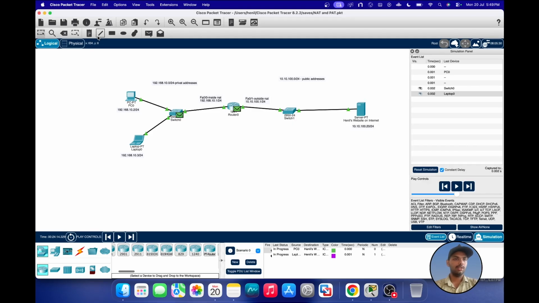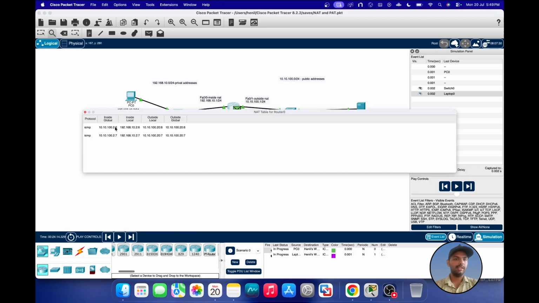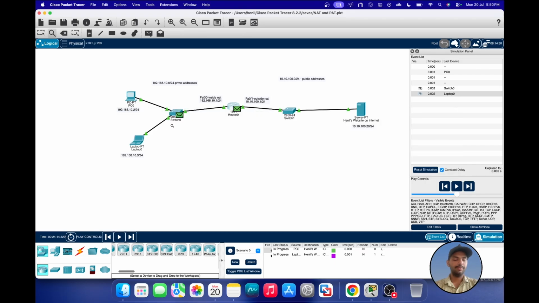We can just use this magnifying glass and observe the NAT table. So you can see 192.168.10.2 inside local is mapped to 10.10.100.2 inside global, right?